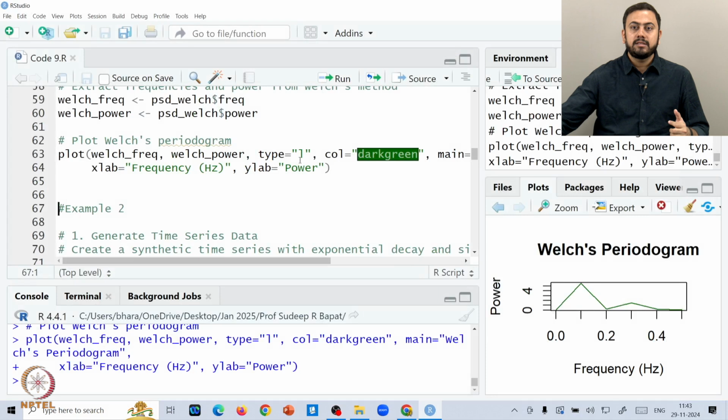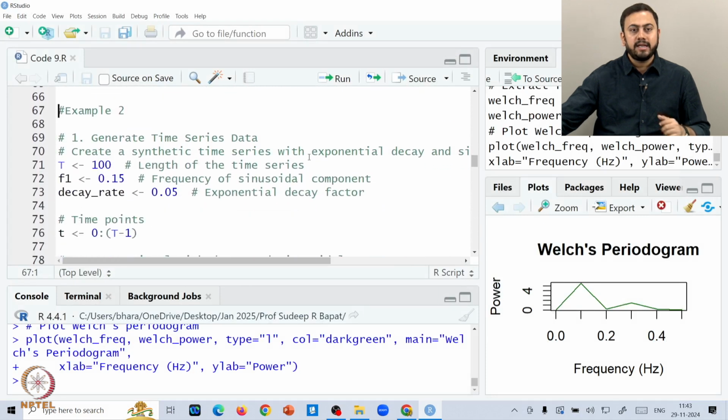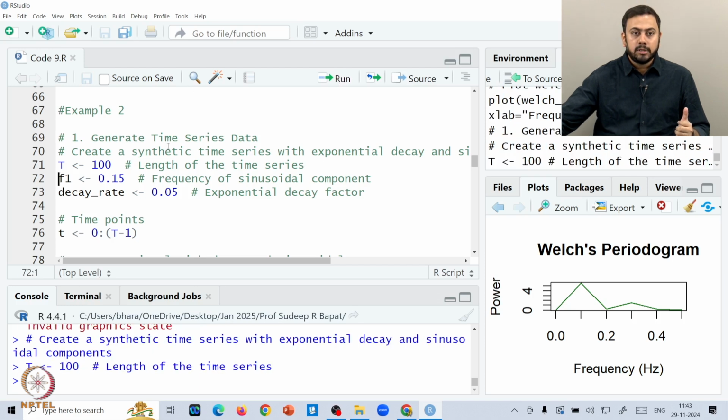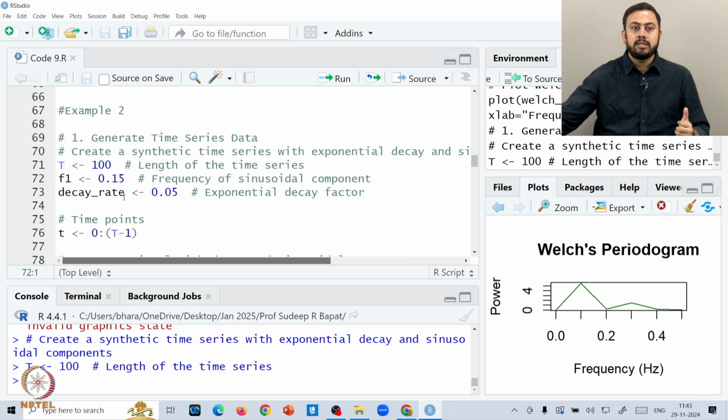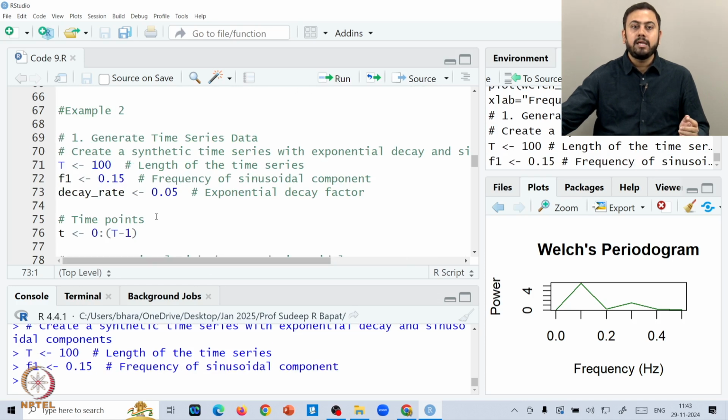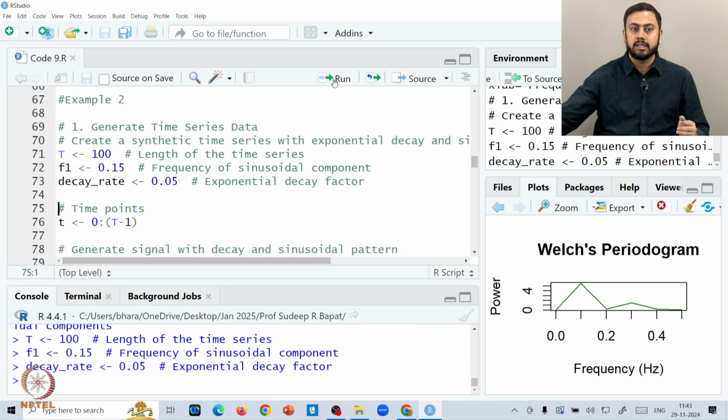Okay, so now the next thing is we will pay attention to the second example. Second example, the idea is a slightly different time series, that is all. So, length of this time series is 100. Let me run this. Before running any of the lines, let me just quickly give you a background of the second example. So, what we are doing here is we are creating a synthetic time series with exponential decay and sinusoidal component. So, in this generation there will be one sinusoidal component at 0.15 frequency, which is f1, and then there will be some decay rate, which is an exponential decay factor. So decay rate is 0.05 for us.